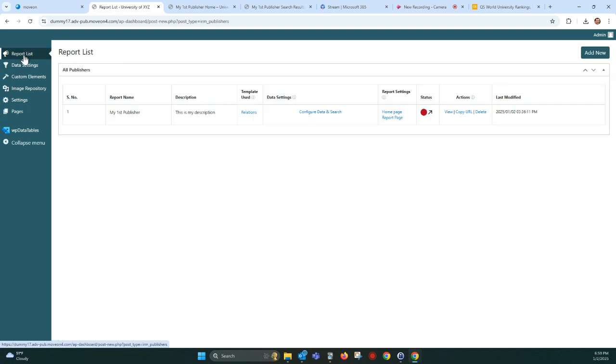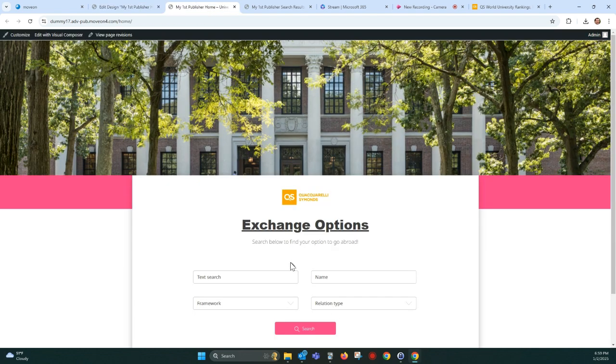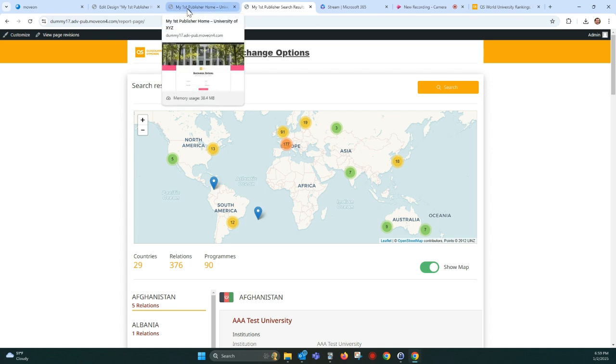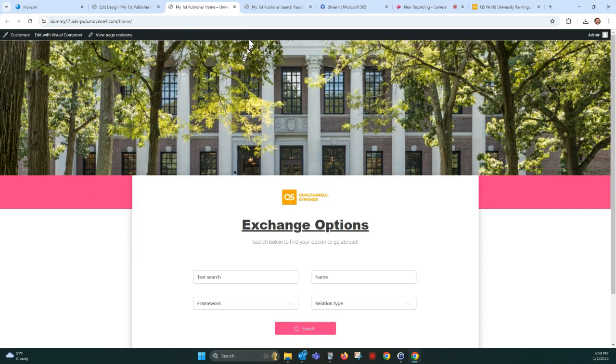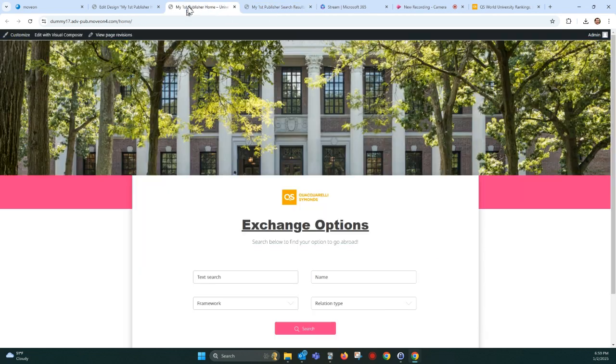Okay, we're back to the report list, and again, we want to go to this home page. So it's really about the design of not just our home page, which is this, but also our results page. If you've watched the previous video, you can see that I had this pink, and I've changed it to this yellow, QS yellow, to match my logo.